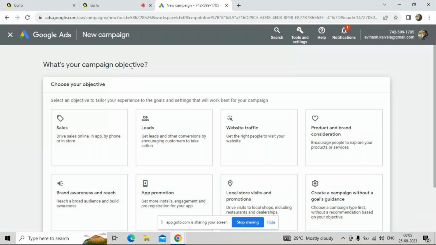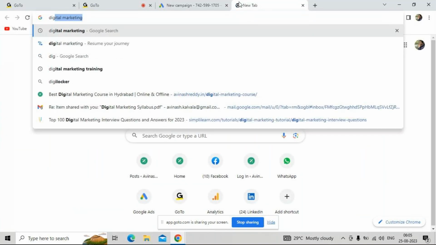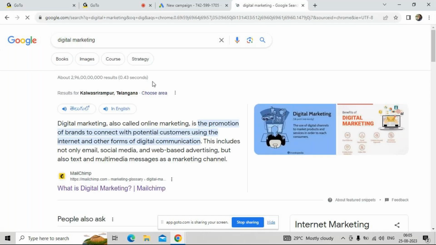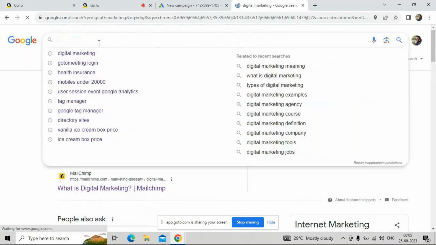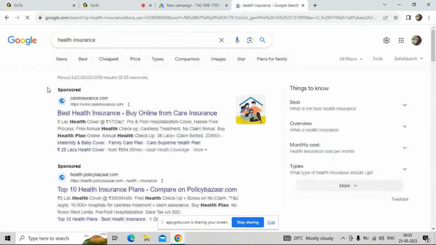From this Google Ads dashboard, we can create the search ad. Search ad means whatever you see in here, the sponsored advertisements. This one is the search ad. This is the Google search, and this is the search result page. This is the Google search ad. So we will call it a search ad. Also, we can call it cost per click, CPC.